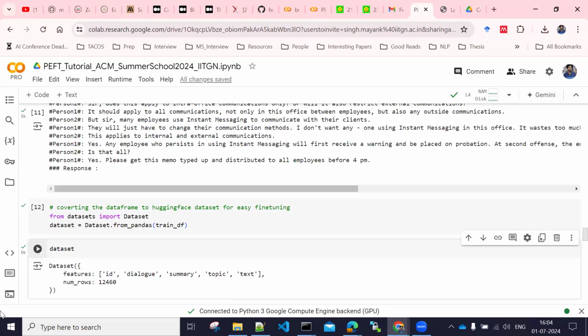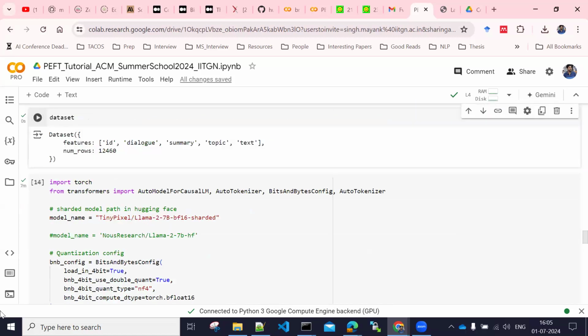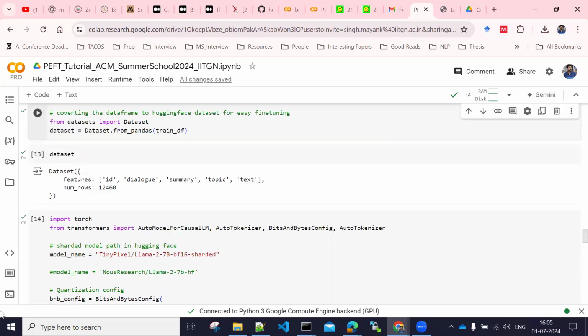Somehow my mouse is not working. Anyway, I will go ahead. So now we are converting the dataset from pandas to the datasets format, using which Torch would perform the processing. The dataset now looks like this. Same thing, just the text column has now been added.